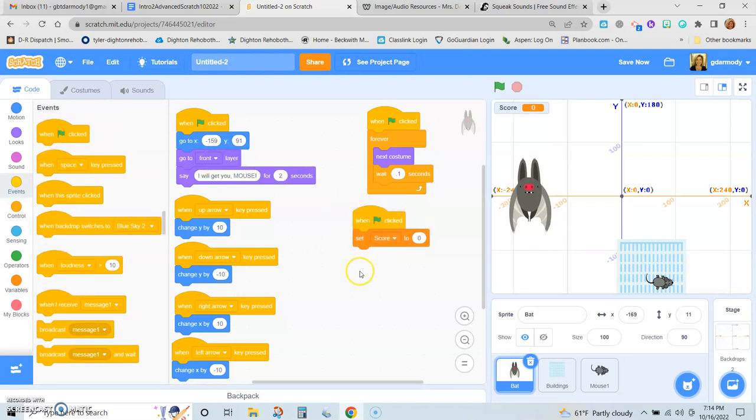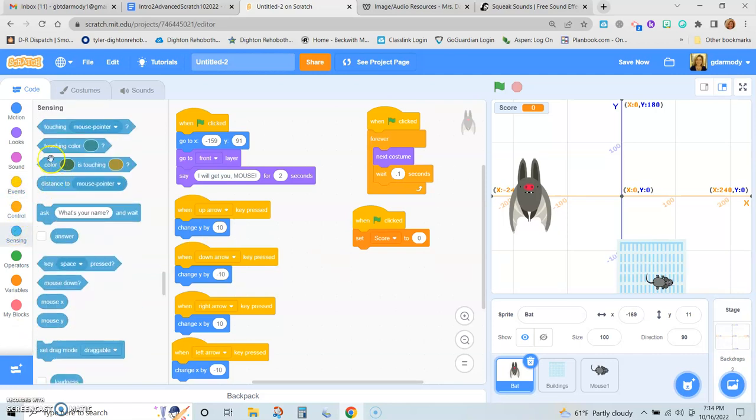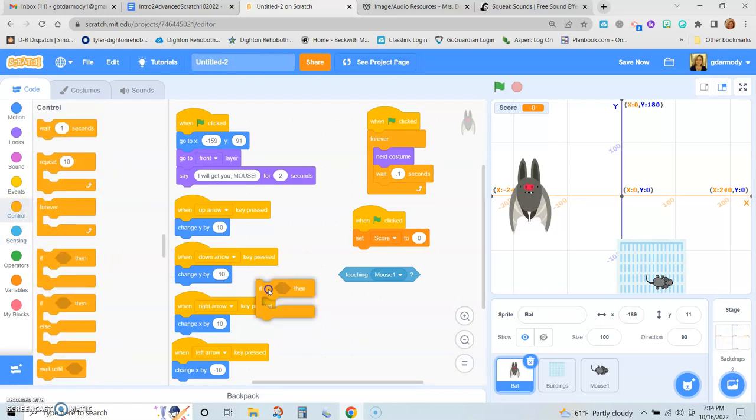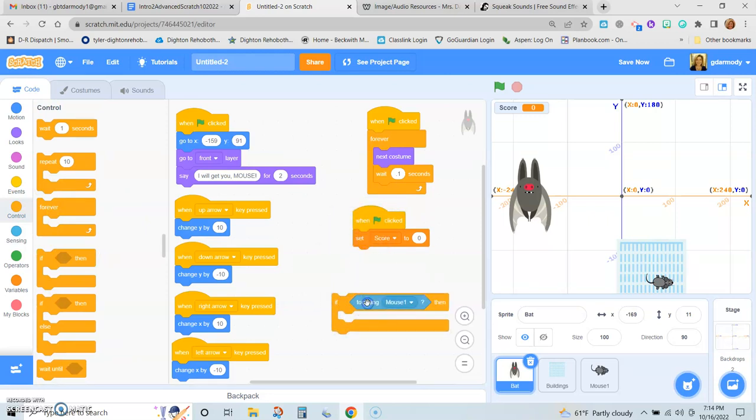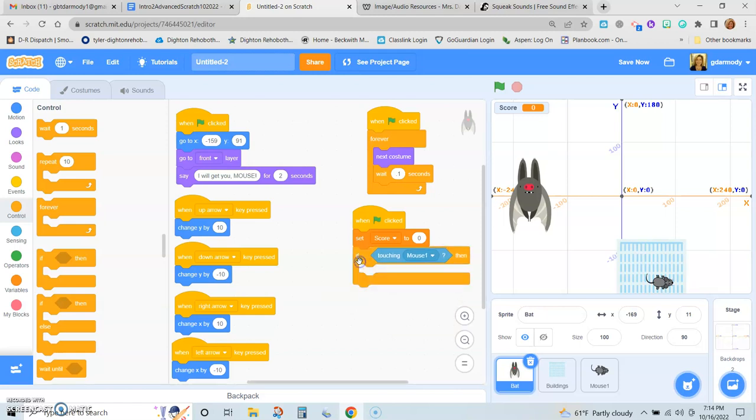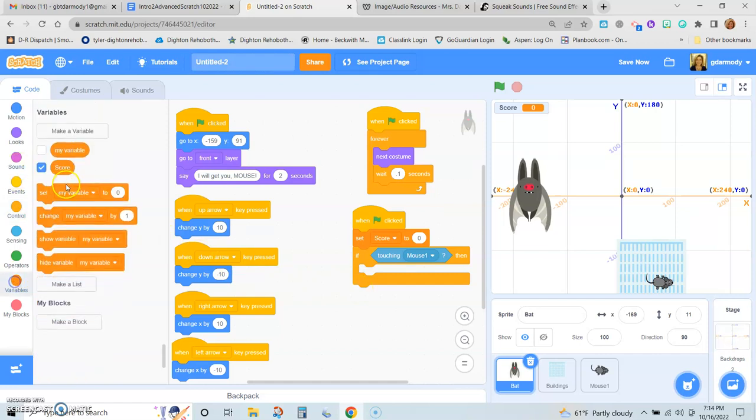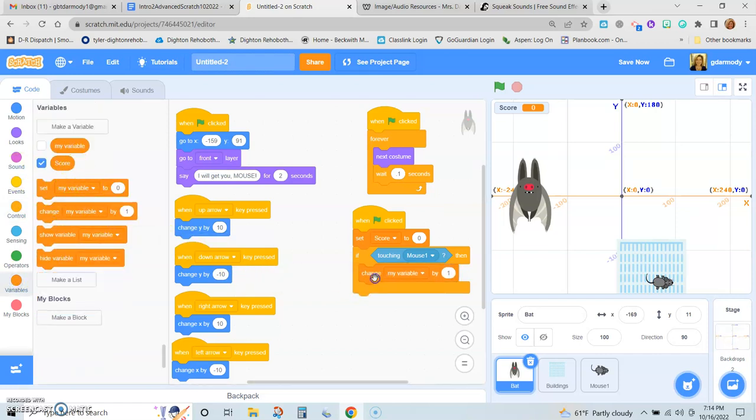Now you want to detect when the bat is touching the mouse. So when is the bat touching the mouse? So we need to teach it to do that when the bat is touching the mouse. But how does it know? If then is your friend. So if then, and we put the when it's touching the mouse. So if it's touching the mouse, then what's going to happen? Well, we want something to happen. We want the score to go up. So go back to the variables, change the score. Remember, you don't leave it at my variable by 1.